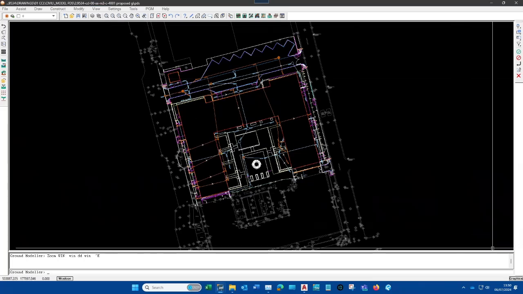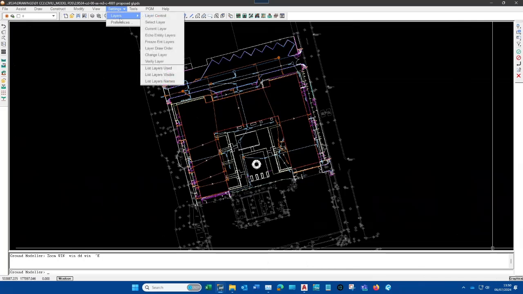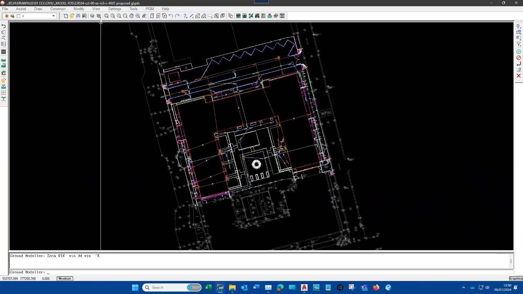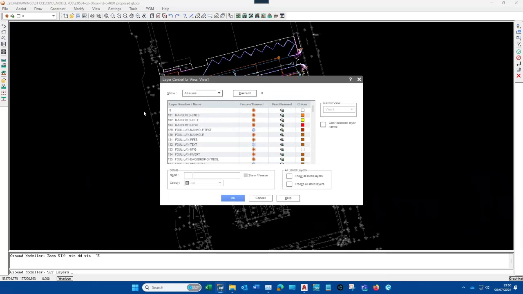So that's the view pull down menu. Settings is next, and here is the layers. Layer control, select layer, current layer, echo layers, etc. And if you go to this little stack of papers, well, if we go to this one first, layer control, click on that. It's the stack of all your papers.